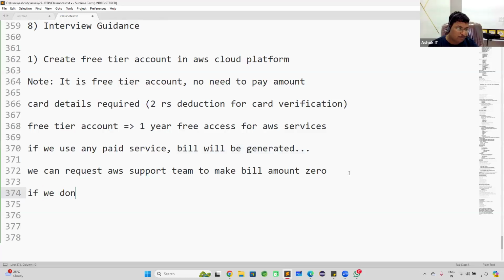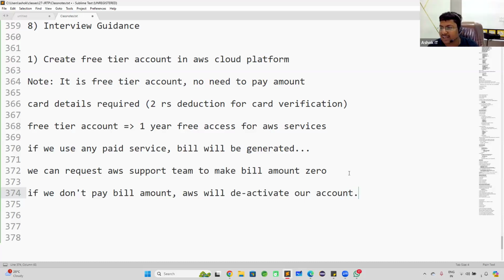If we don't pay the bill amount, AWS will deactivate our account. AWS will not deduct the amount from the cards directly. We are safe in this area. Even though we are giving the card, AWS will not deduct the amount from your card directly. If you got some bill amount and did not request the support team to make the bill amount 0, then AWS will send you a couple of reminders. After that, if you don't pay the bill amount, they will simply deactivate your AWS account.